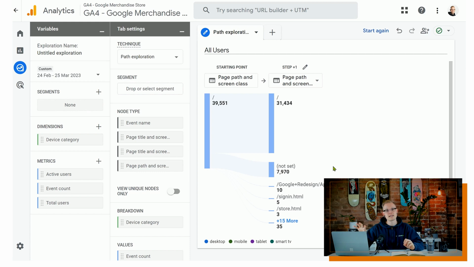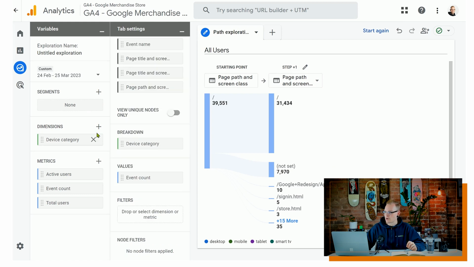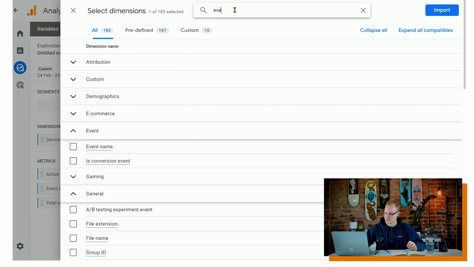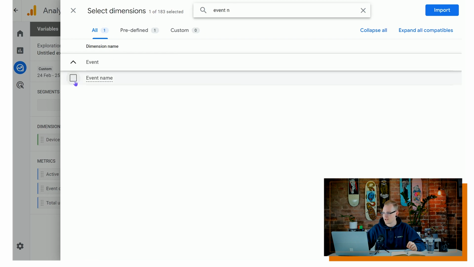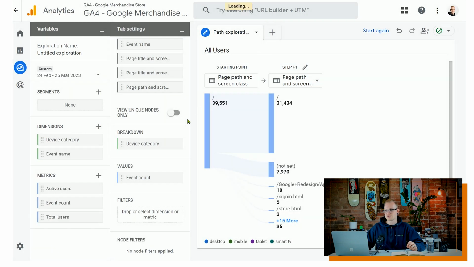So for this exploration, I want to focus just on the page view events. You might want to do the same for page view events or screen view events or something else entirely yourself. The way that we do that is we import the dimension event name. So if we go back into that screen of dimensions and find the event name and import that, as we scroll down the tab settings, we can then use that as a filter.